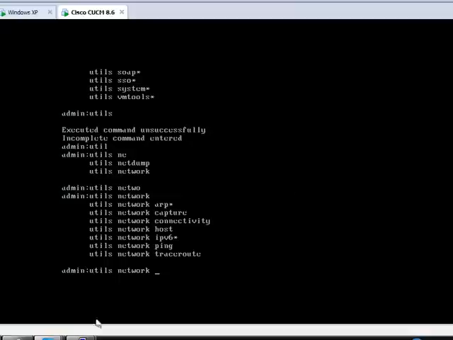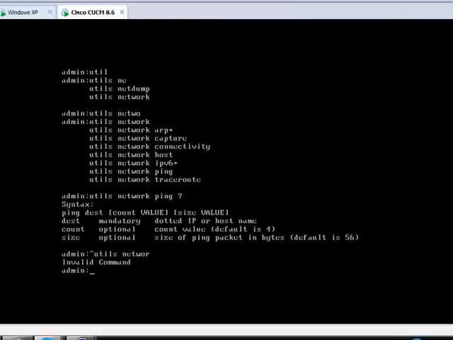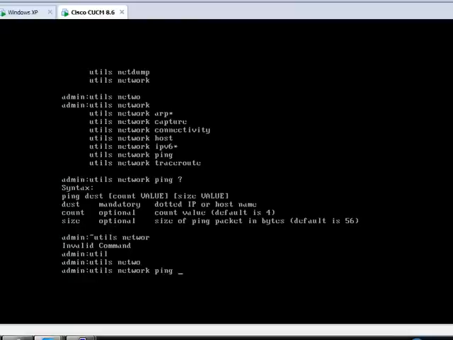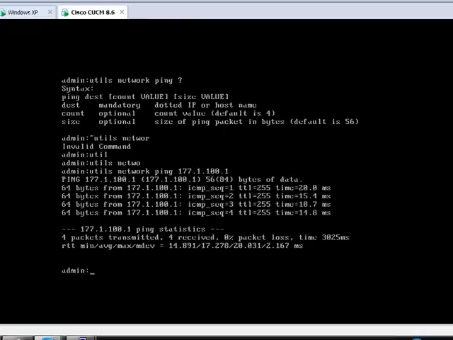There you can see there is one command called ping, which is quite similar to the ping command elsewhere. So let me ping. If you have any doubts, just type space question mark and it will give you the descriptions, like the destination, mandatory parameters and so on. So I'll ping 177.1.100. Sorry guys, utils network. Yes, I am able to ping the router.